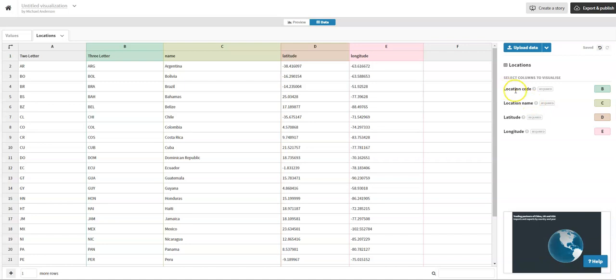So we've got the location code, location name. Location code is here. Location name is here. Latitude is in D. Longitude is in E. These are actually all correct. So what I care about really is the 3-letter code that's being used. The name is important, and the latitude and longitude tells the location.